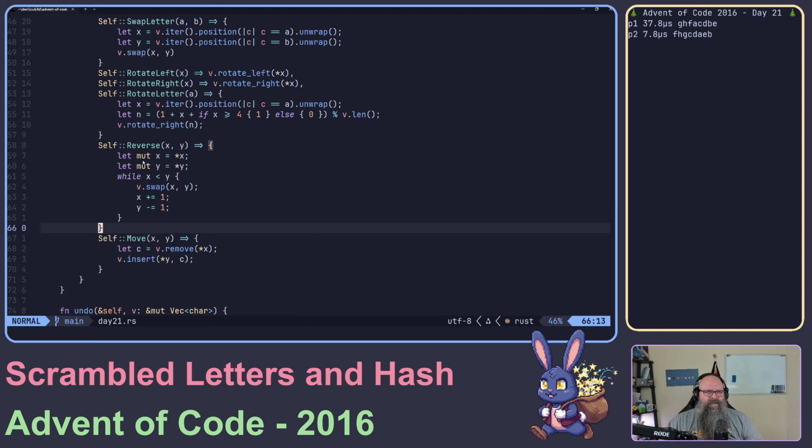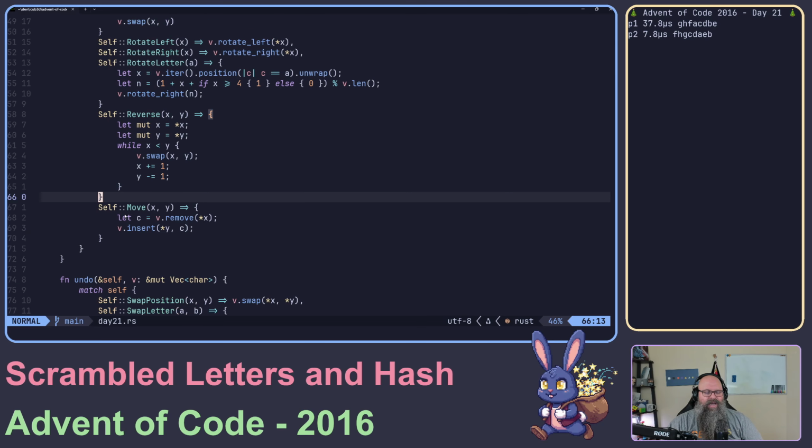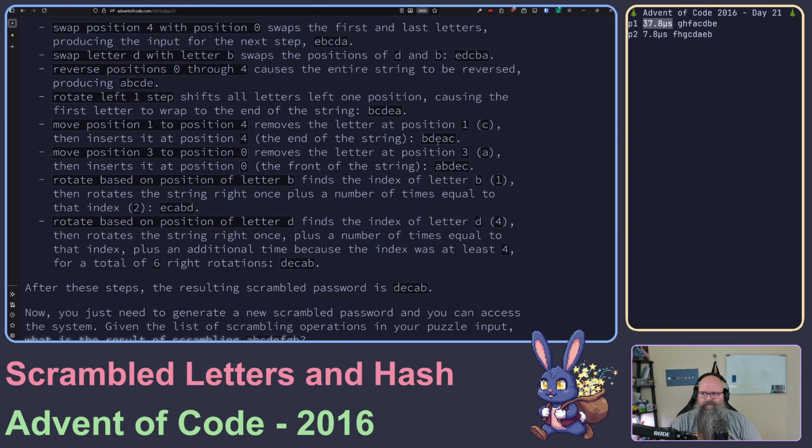I just did the idea of starting at both ends, switch those letters, move in one, switch those, move in, switch those until you get to the middle, right? And that worked. And then finally move, super easy. So that was it for part one. It's pretty easy. Most of this time is actually parsing. Part one wasn't hard at all.